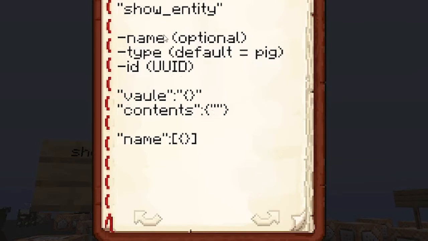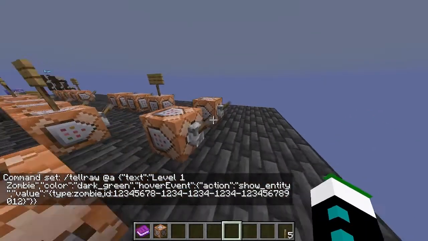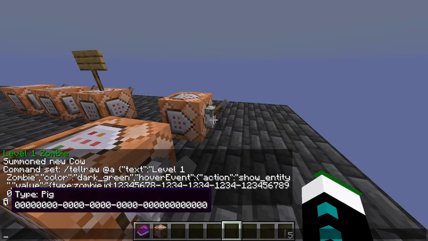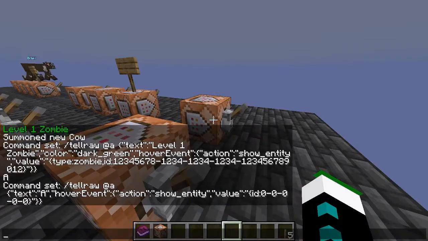A name is optional. I could only figure out how to do name for contents and not value, apparently. So I'll just be showing contents. If you do not include a type, it'll default to a pig. For example, if I hover over this letter A, it just says type is pig, even though I did not include a type here.